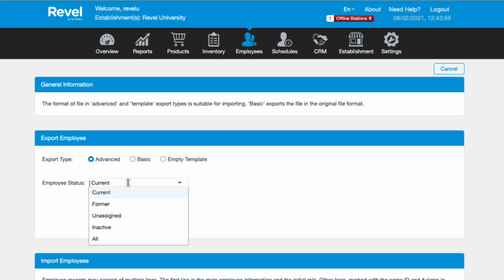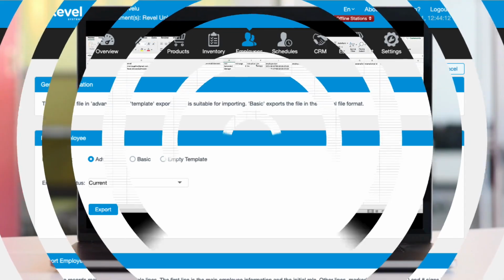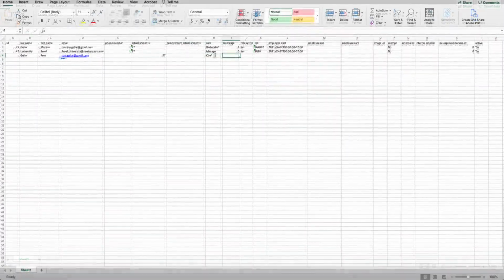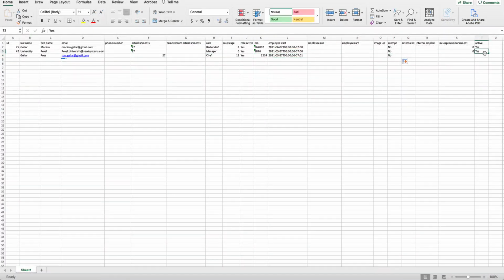If you choose an advanced or basic export, you will need to select the employee status. Choose from one of the status options. I'll choose Current and then click the Export button. Now open your Excel file to start inputting your employee information. The required fields are the employee's last name, first name, roles, PIN, employee start date, and the active status. After you have filled out all required fields, you can enter any additional information that applies. Save the file when finished.